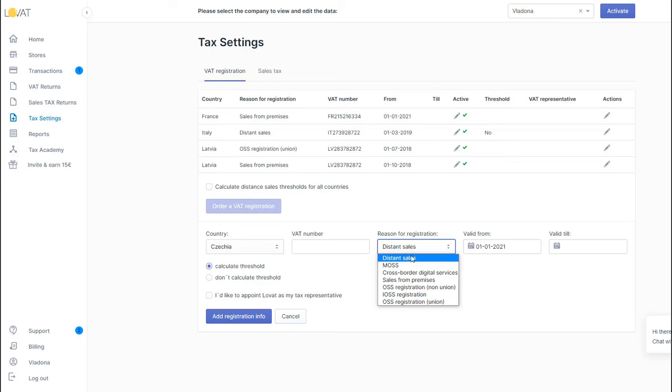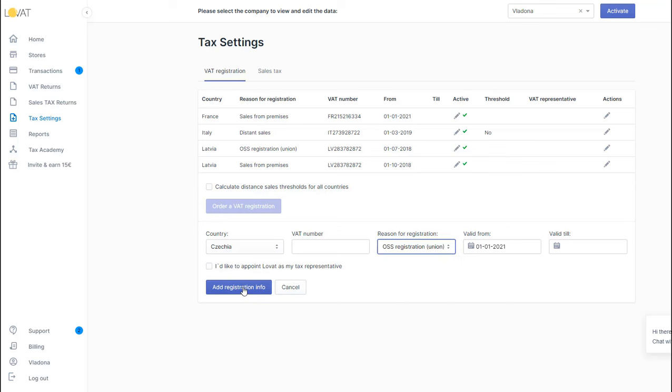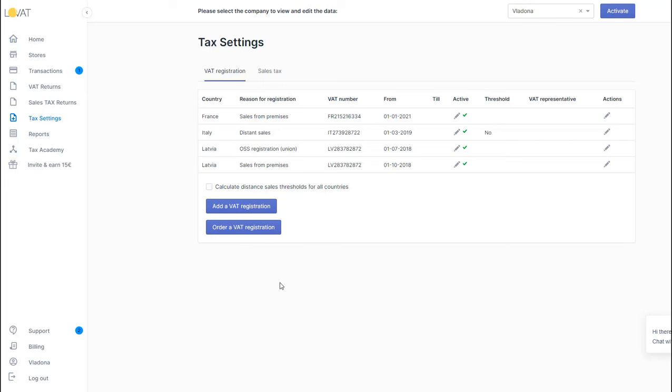If you sell goods to customers, when the origin and the destination of the shipment is within the EU, select Union OSS Scheme. Non-Union OSS Scheme can be used only by non-EU companies who do B2C supplies of service within the EU. After this, click Add Registration Info and your OSS number will be added to the platform.